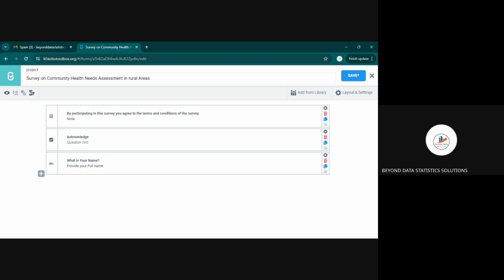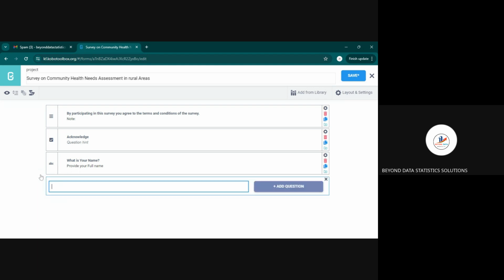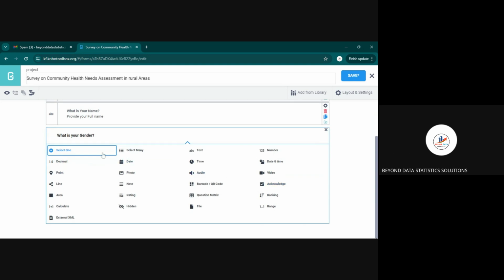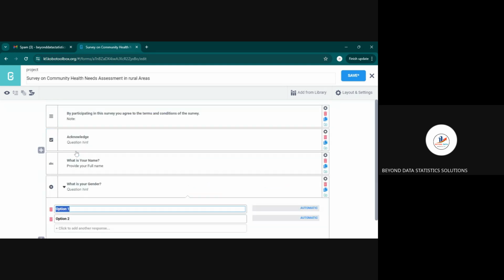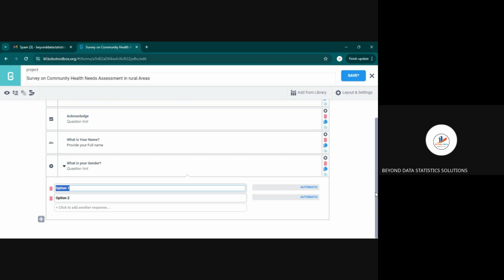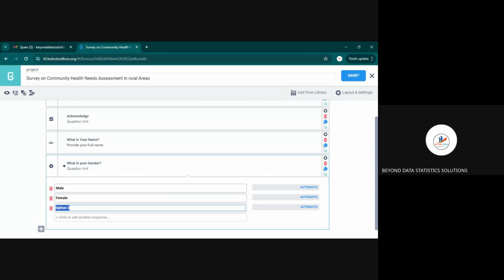So what is your name? You provide here a hint. Now we proceed to the next thing. What is your gender? Gender is a select one question. So you can say male, and then option 2, female, and then click here to add another response like other.